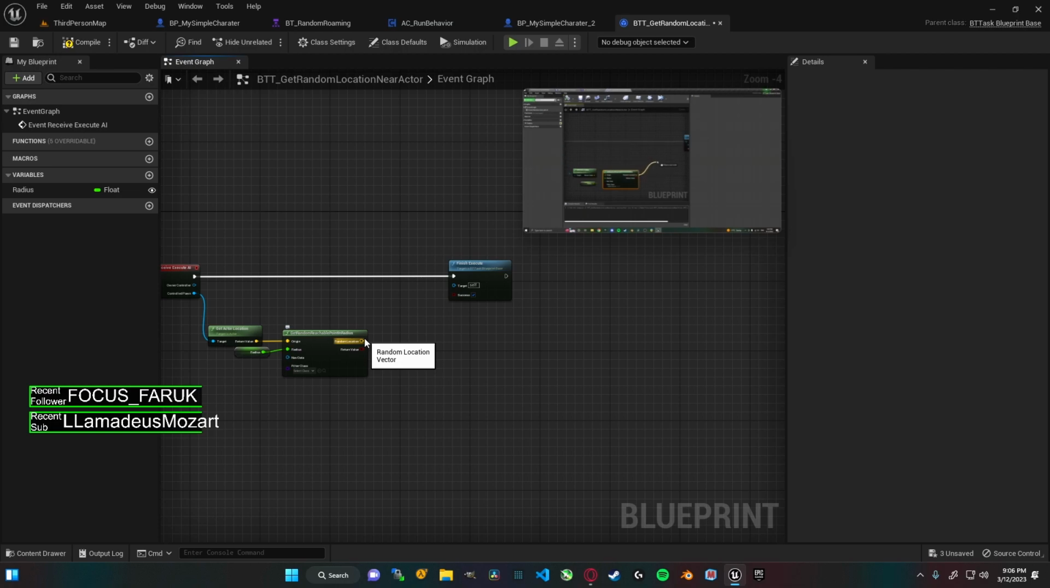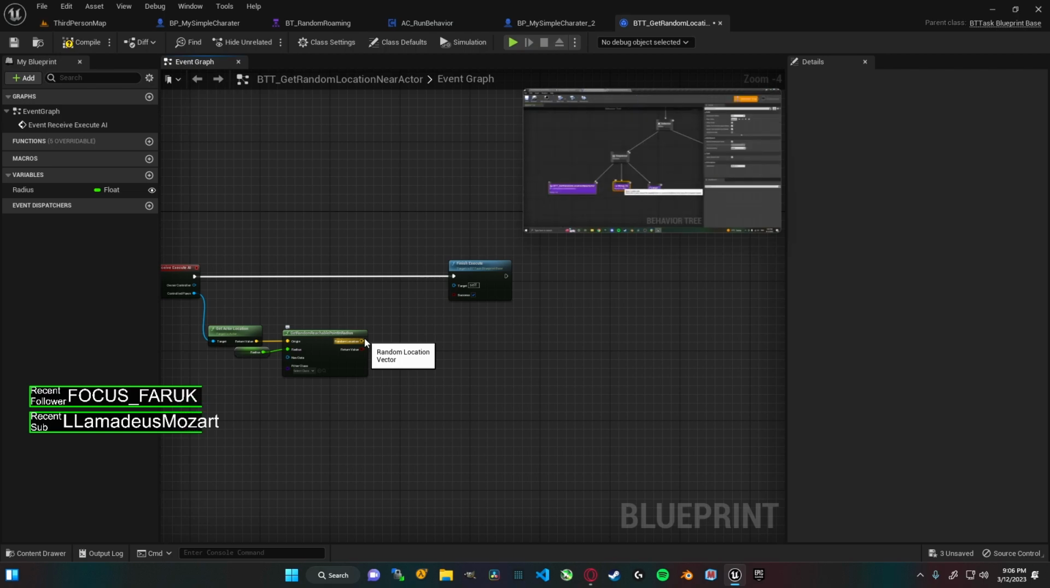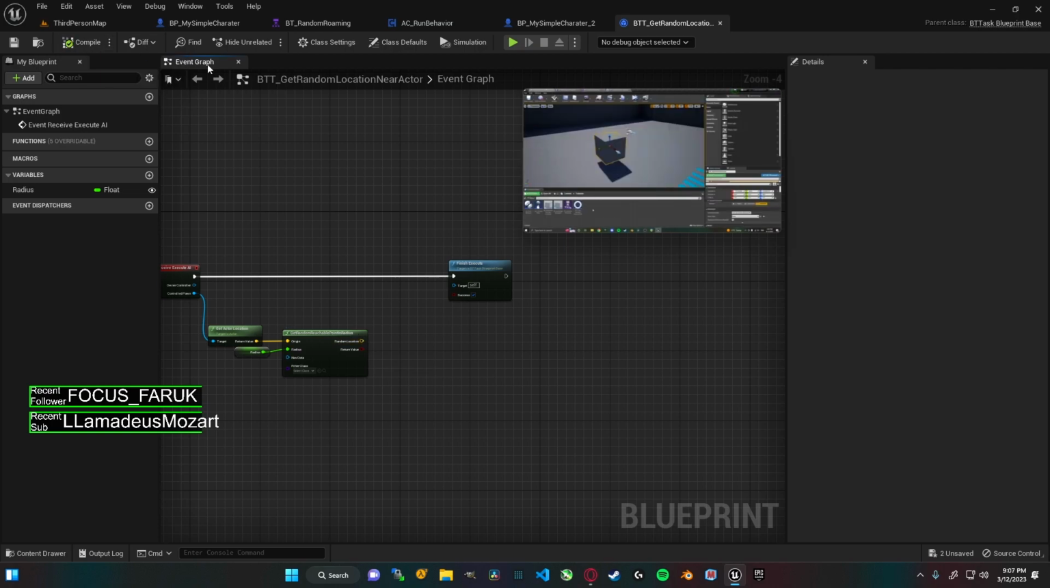Now, the value's here, but we can't do anything with it from inside of this. It's like, okay, well, we've got the random location, but how do you get that from here inside of this task into this move to node to tell the brain, or the software on the brain, to move to that actual location? And the way that you do that is with a thing called a blackboard. So let me create a blackboard, and then I'll explain what that does.